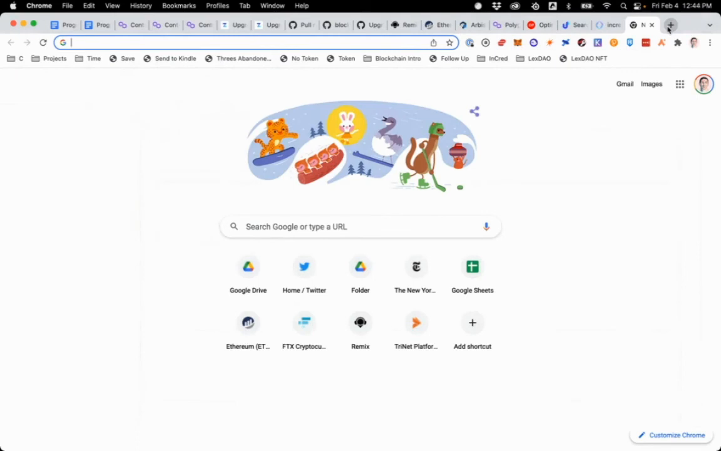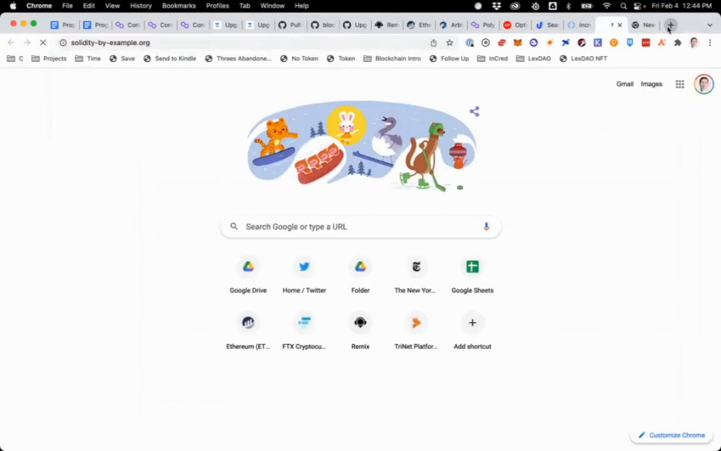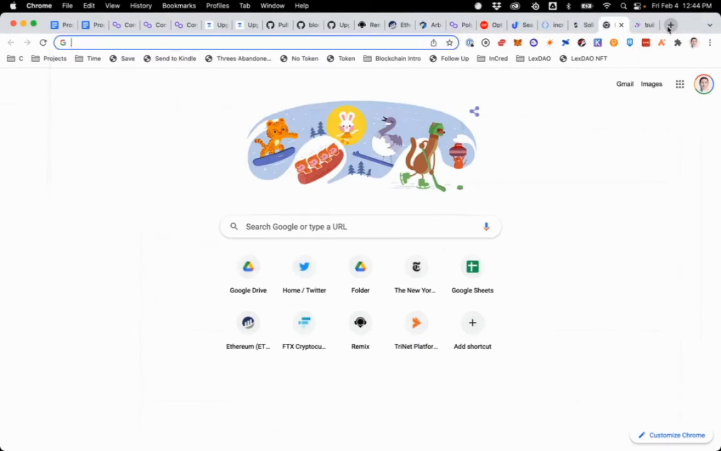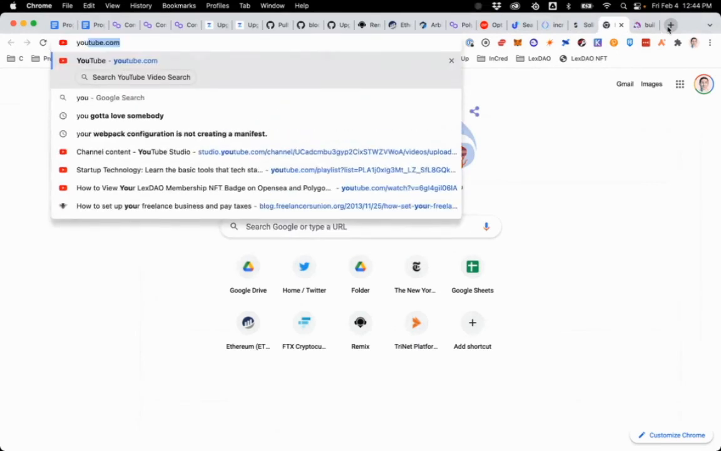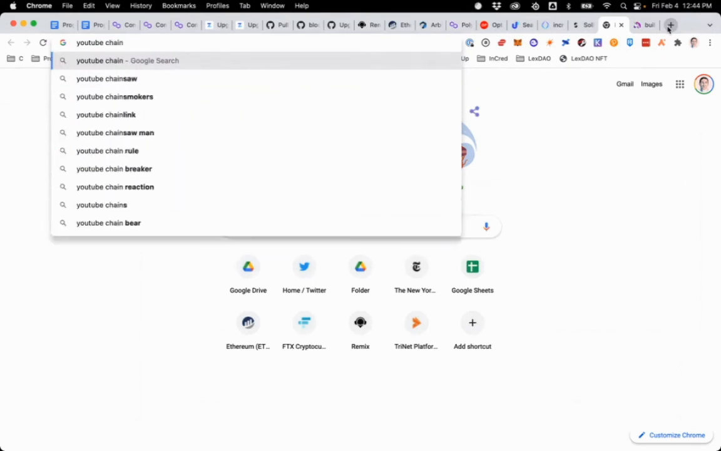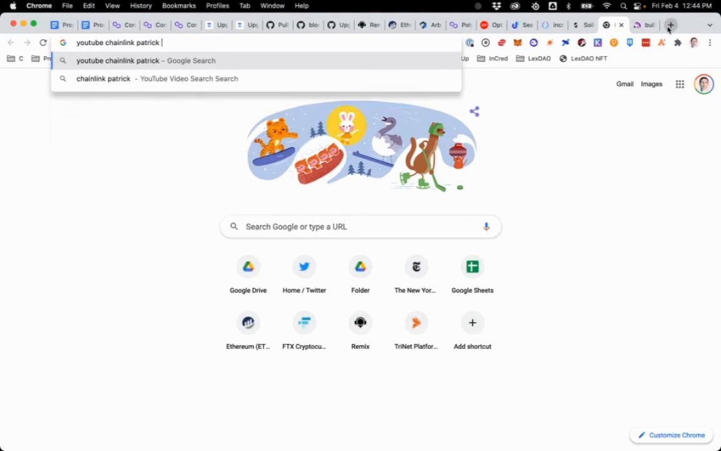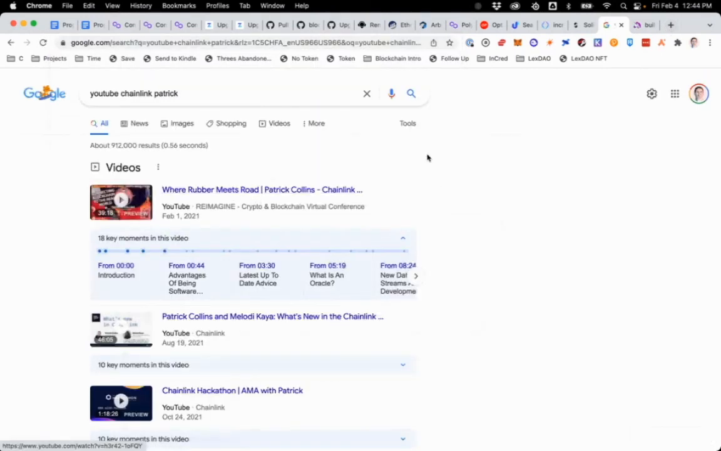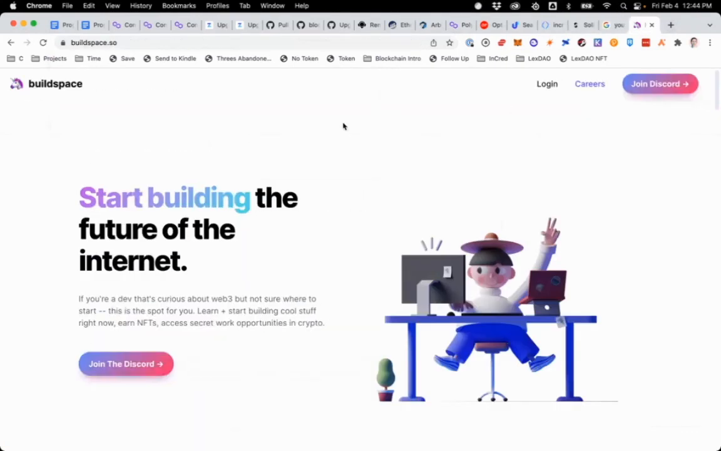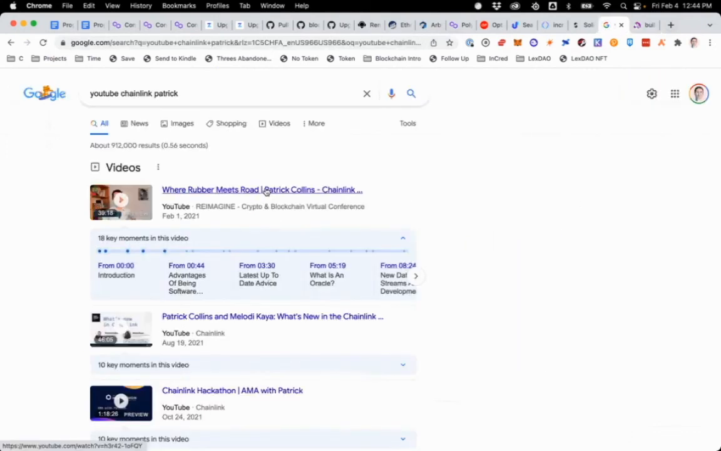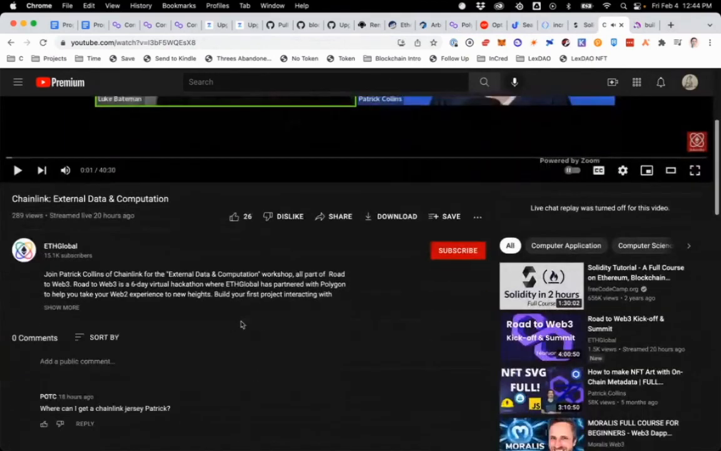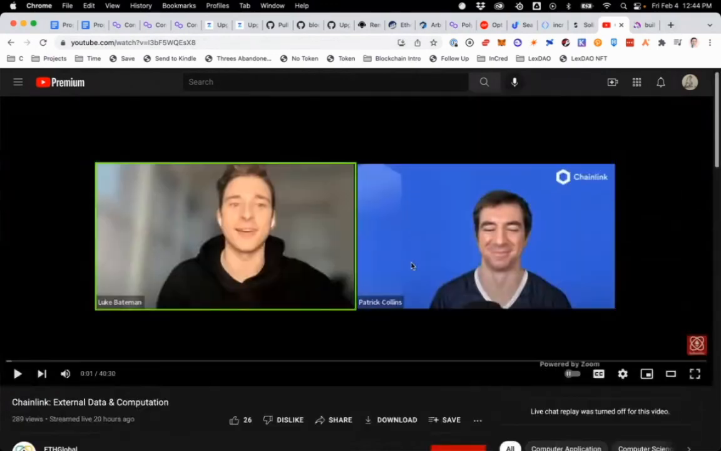Yeah, the best ones that I've liked so far are Build Space, which is a good one, and Patrick Collins, the Chainlink guy. The three things I found most helpful so far start with Build Space. They have a bunch of really good, hands-on classes. You use Remix, you use Replit, so it's a lot of building in the browser, really easy to use. Patrick Collins is a Chainlink developer advocate, or whatever that title is. If you search for him, he has a lot of really good videos.